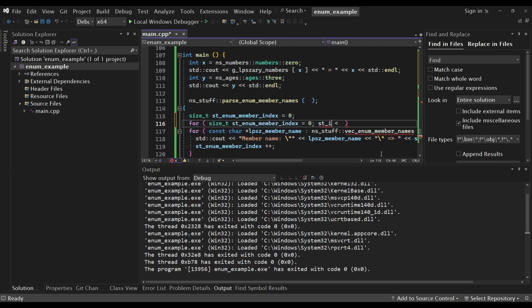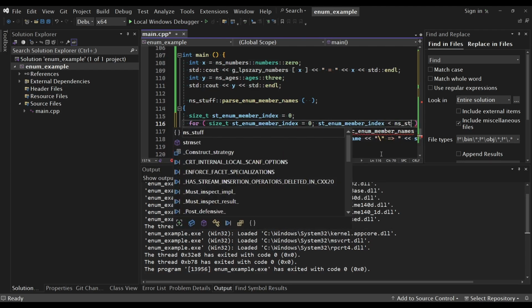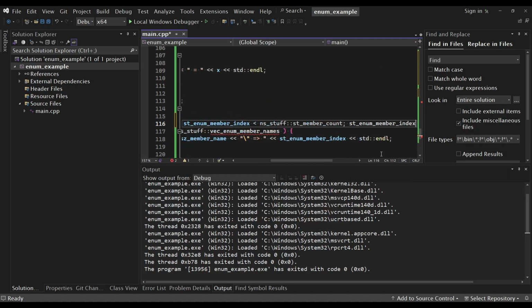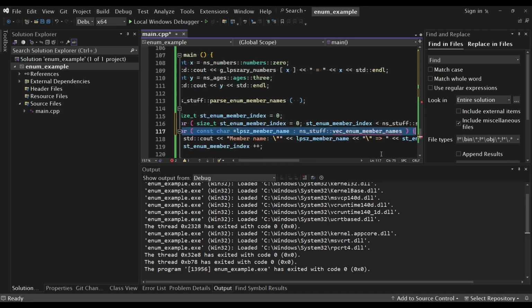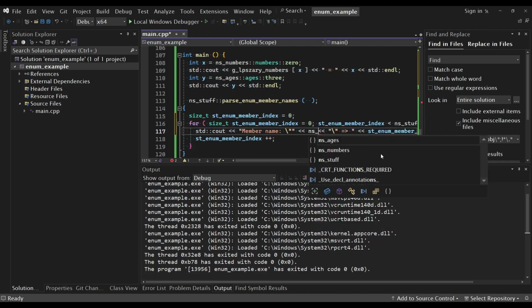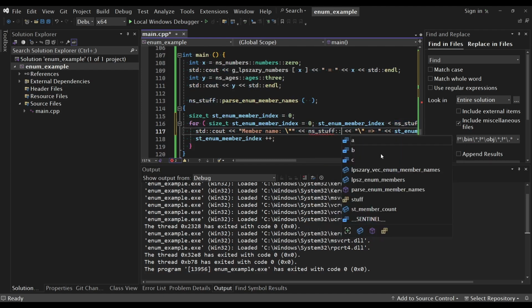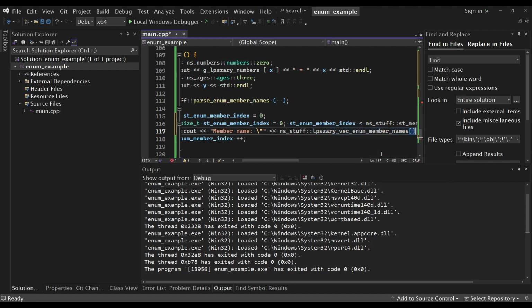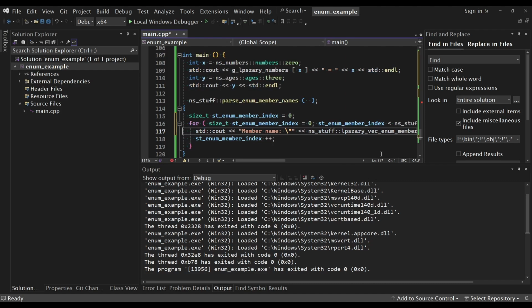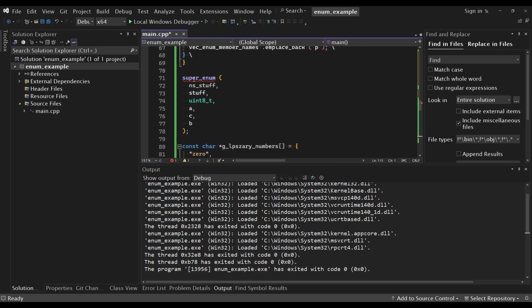It's less than ns stuff, and then it's going to be st member count, this whole thing plus plus. Oops, plus plus. Okay. The member name I'm going to get is going to come from ns stuff, and then LPSC array vec member names position that. Okay. And I did mess something up, it looks like, but we'll see.